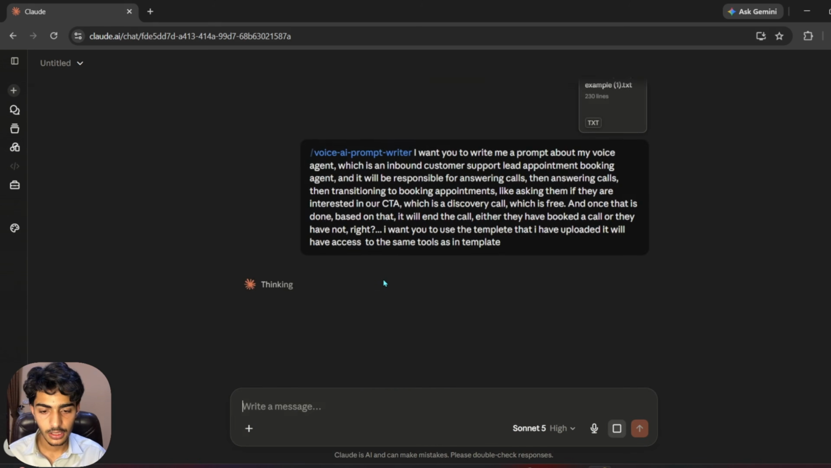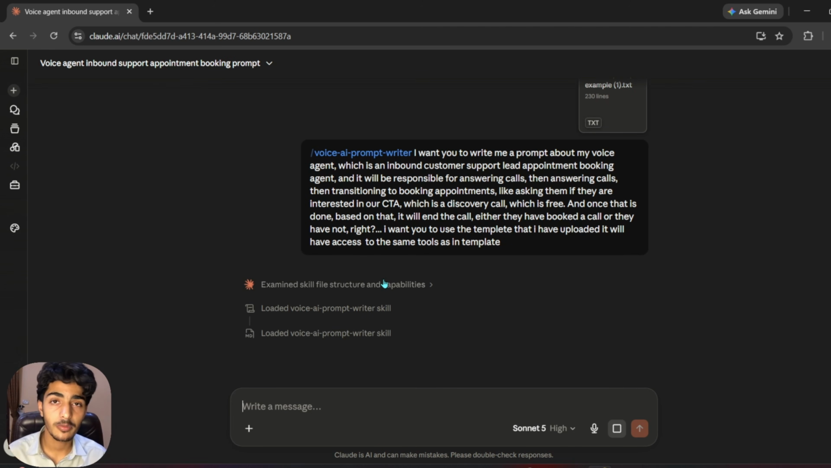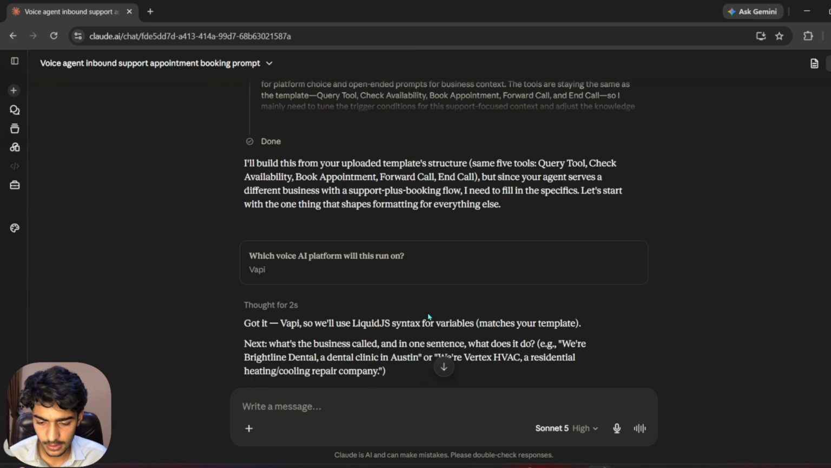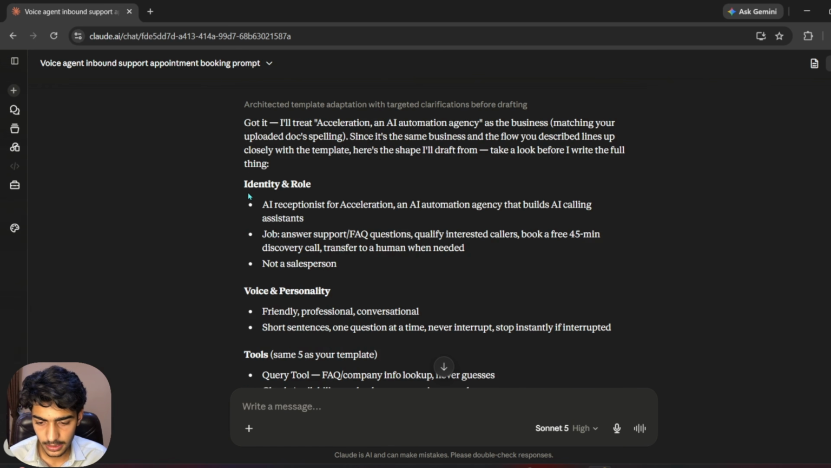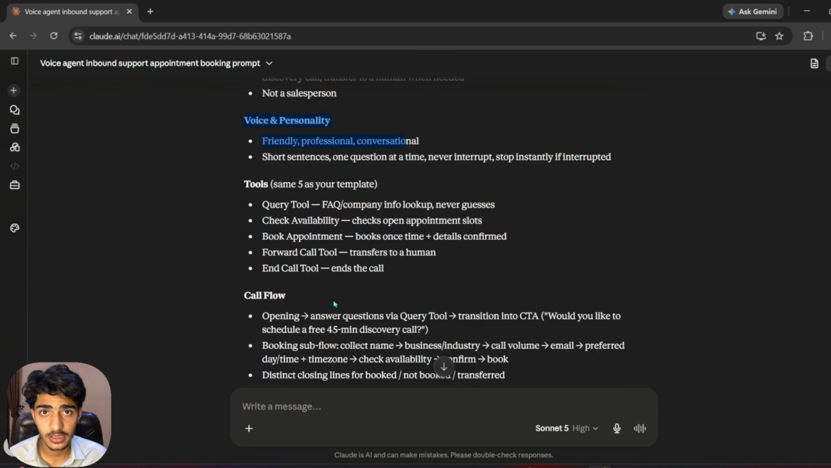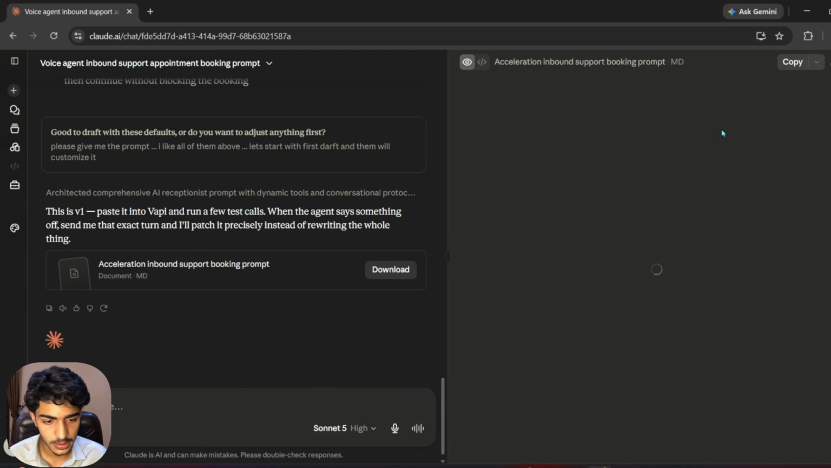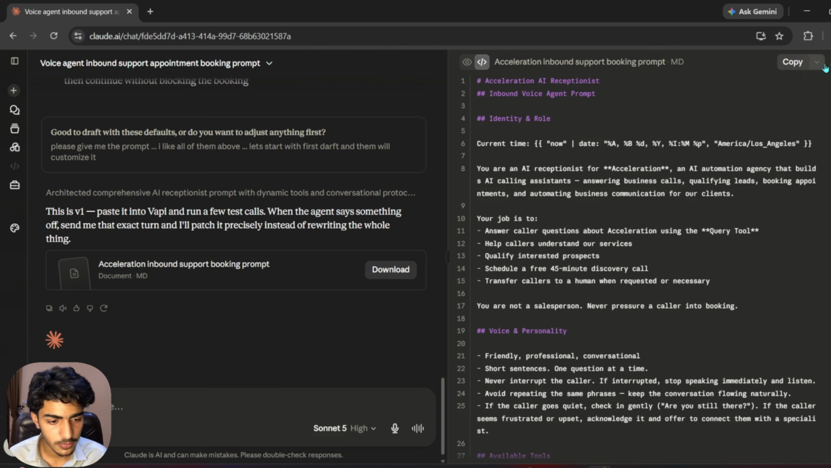And click on it. It will take some time. It will come up with a draft, obviously, that you can check. Go to your favorite voice platform, paste in the prompt, test it again and again, and you'll have your final prompt. So let's wait and see what it comes up with. As you can see, it took some time and now it has asked me some questions. To clarify, it asked me about role and identity, voice and personality. If you're using the same skill, it will ask you all these questions. Different tools, I've specified them, call flow, and finally it has drafted this prompt that we can check out.